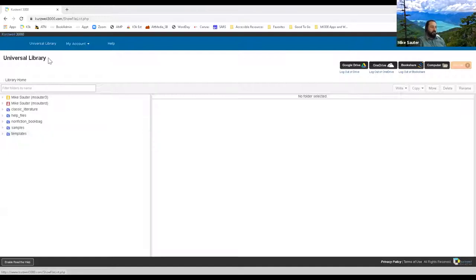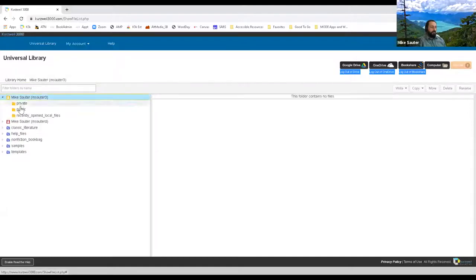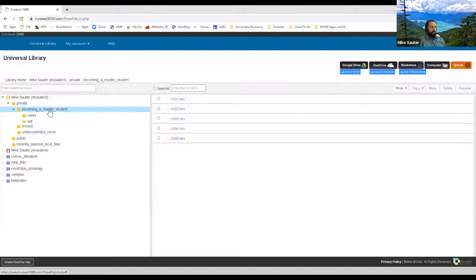This should be familiar to you. We have the universal library, which shows you your account folder with these three default folders: the private, public, and recently opened local files. Now, all of our textbooks are located within the private folder. Clicking on one of the textbooks should pull up your chapters.